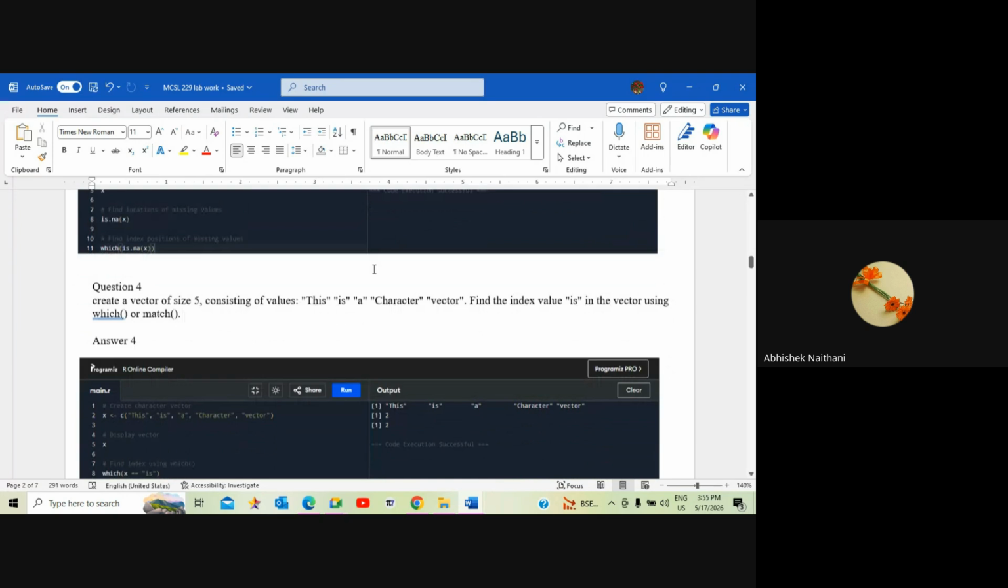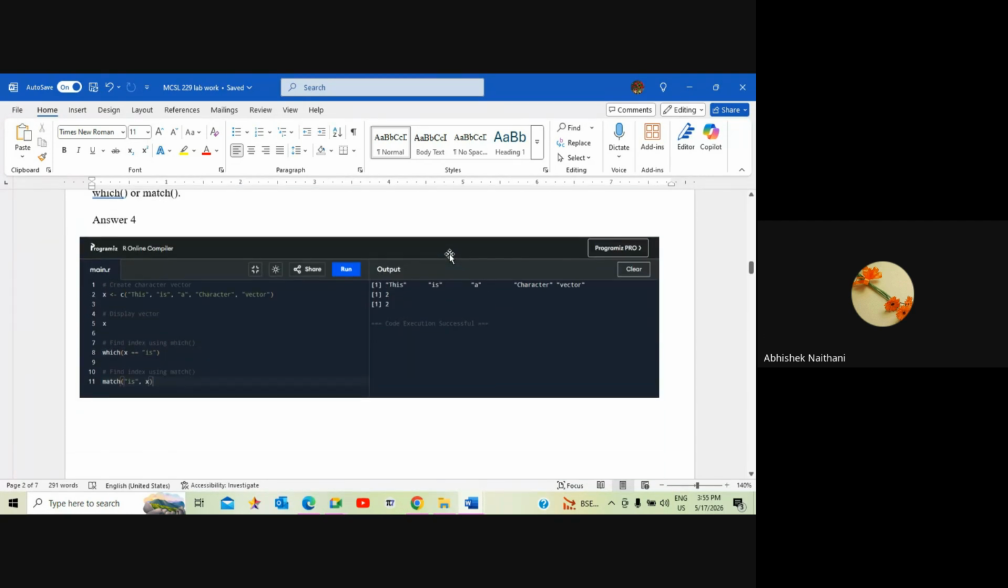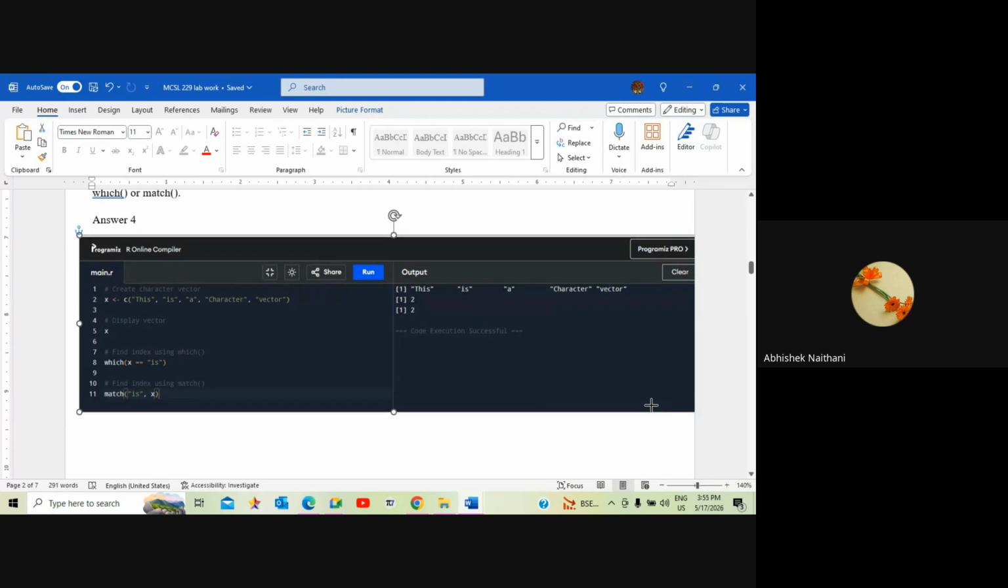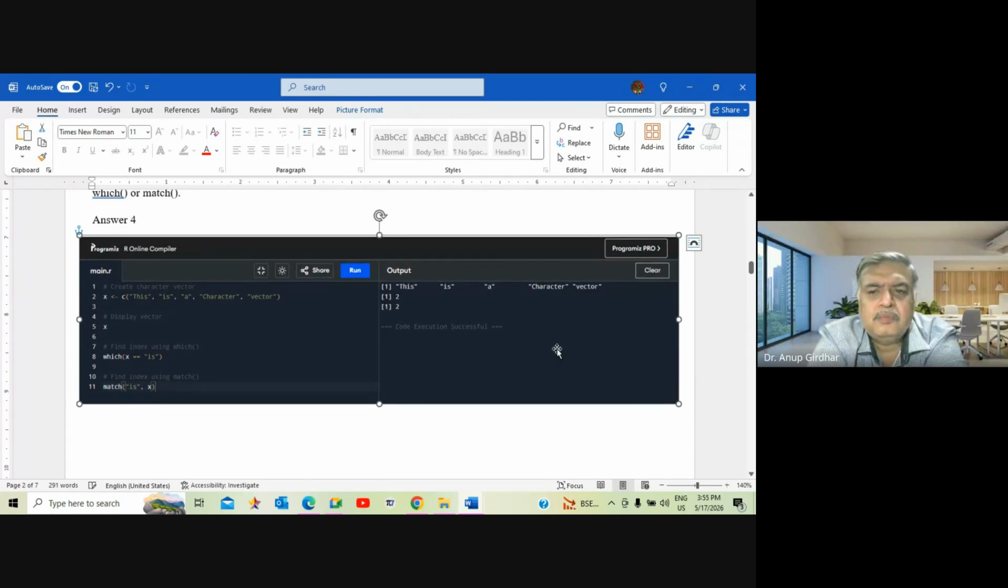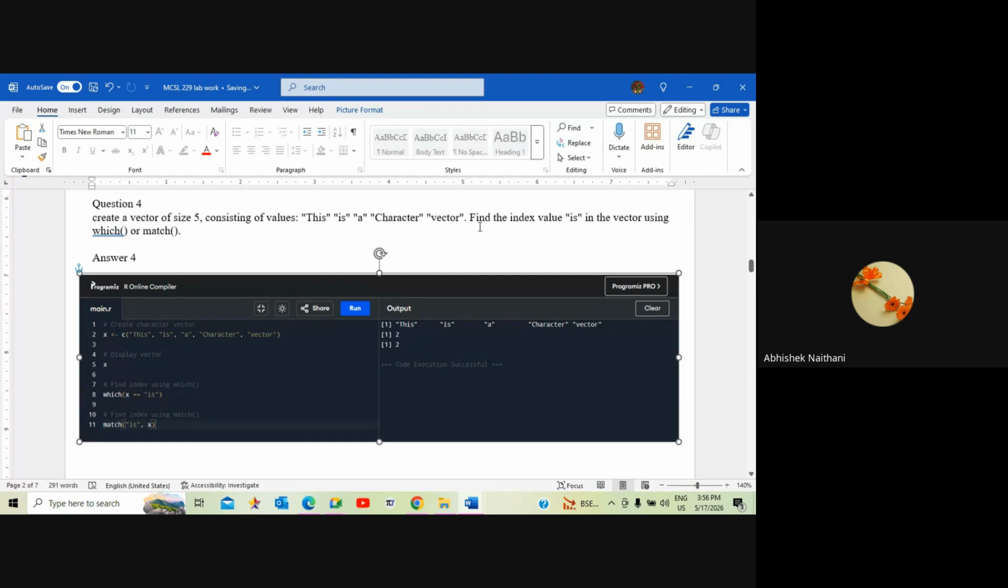Good. Very good. Then the fourth vector, this is a character vector. This sentence itself is divided into 5 parts as a vector, and we have to indicate the index values. So this is the program here. I can just increase the size. So this is a character vector. 2 is the match here. 2 is the answer, the index value of is. So first and second, that's fine. Index value of is 2.